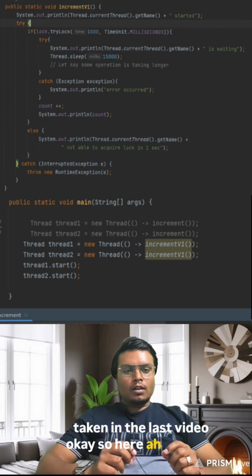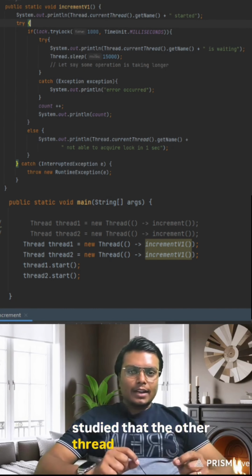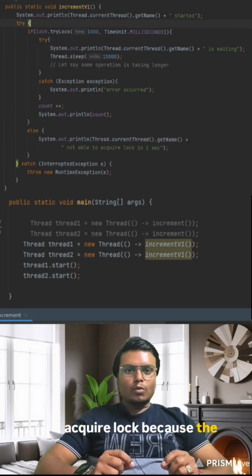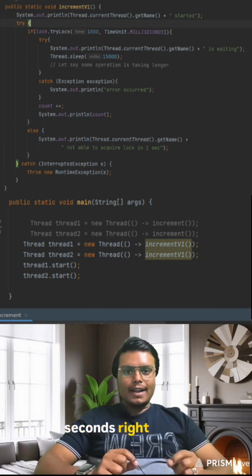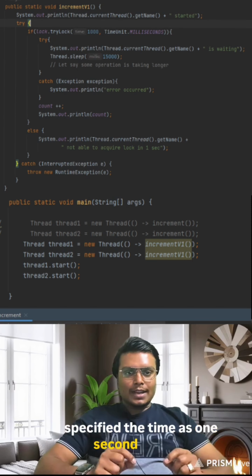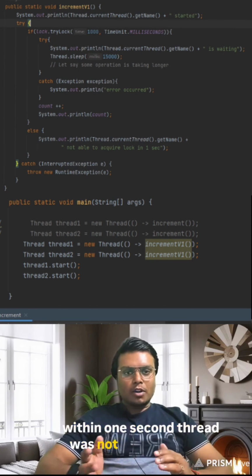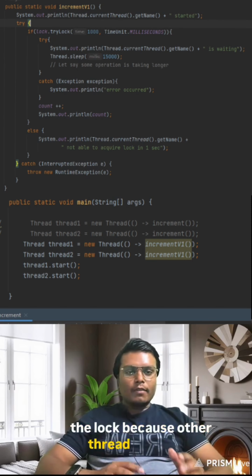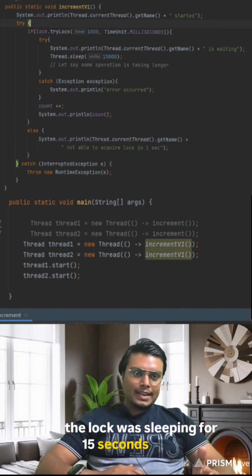Here, what we studied is that the other thread was not able to acquire the lock because the sleep timing was 15 seconds, right? And for the try lock method, we had specified the time as 1 second. So within 1 second, the thread was not able to acquire the lock because the other thread which got the lock was sleeping for 15 seconds, right?